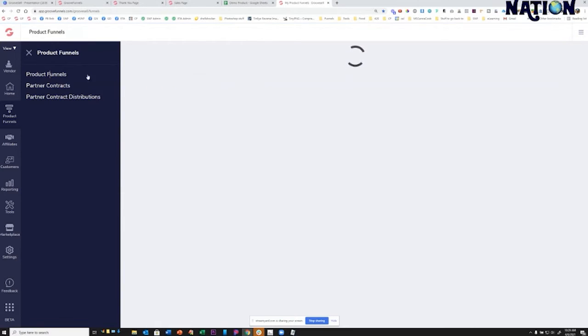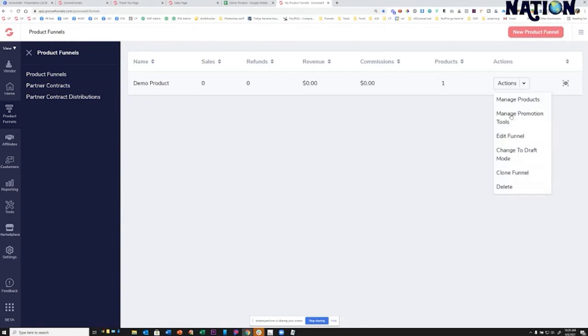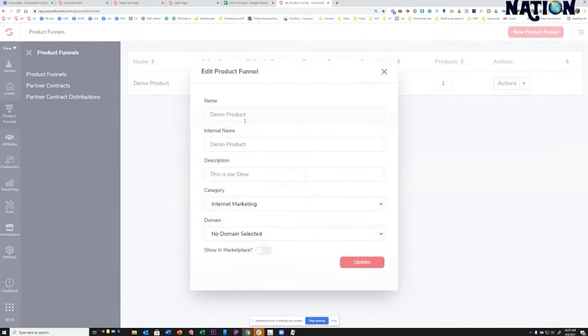You know what I'm going to do just so we can see this here. I'm going to go ahead and edit this funnel. I'm going to call this demo product funnel.